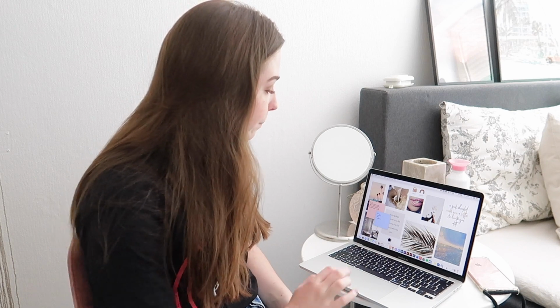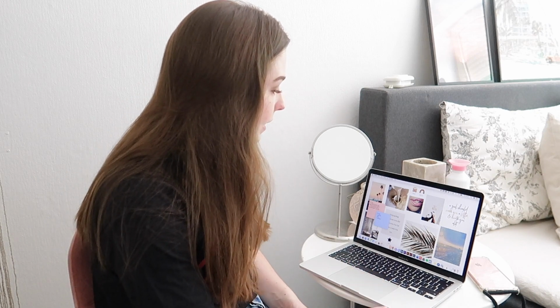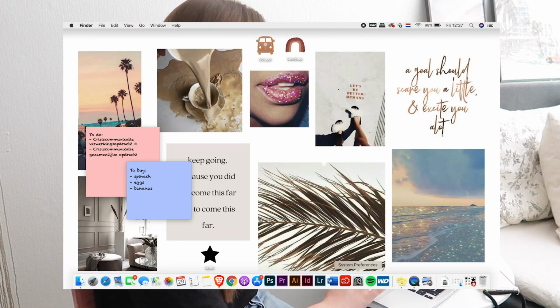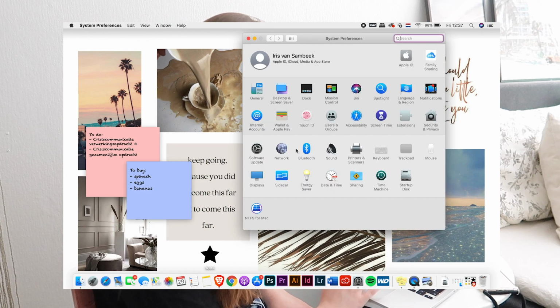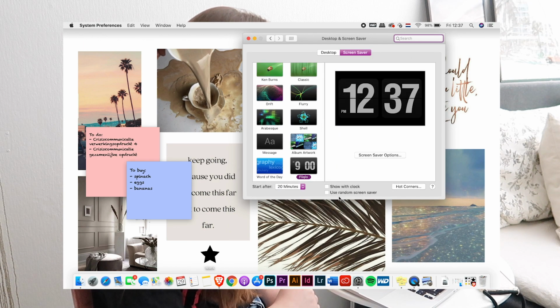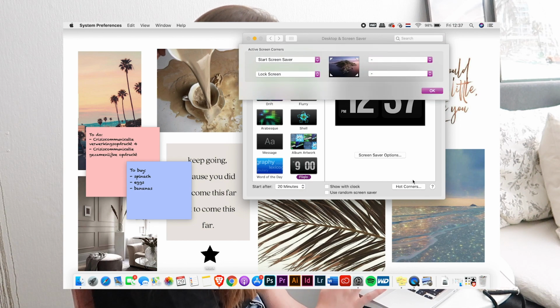What I also want to show you is that I installed some hot corners. And if you don't know what hot corners are, you can install hot corners by going to system preferences, I think. Yeah. And then desktop and screensaver. And then here you have hot corners. And you can select here what you want in the corner.